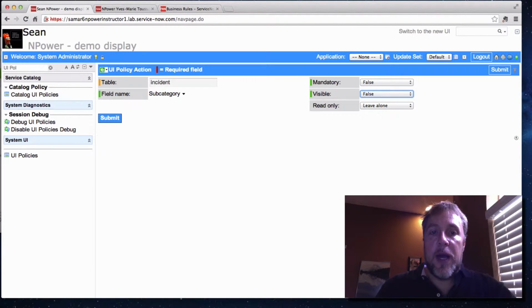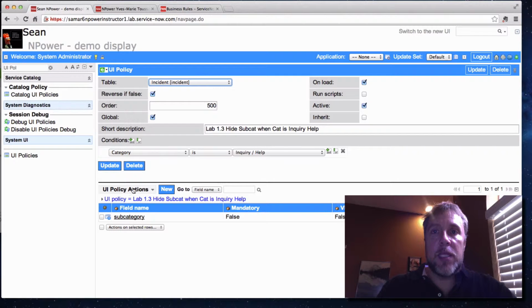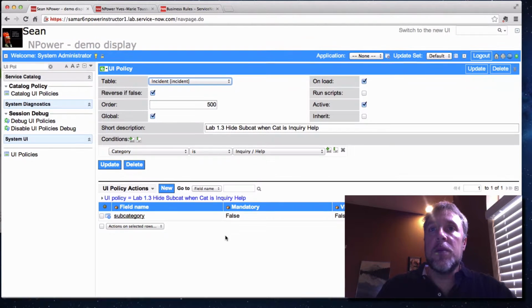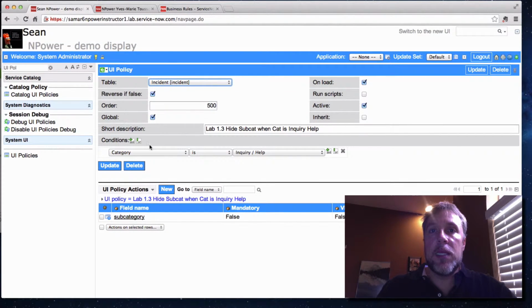Now on page 65, they tell me I can submit this. And I'm not going to do the next steps because the next steps would test this. But really what I'm saying here is when I have an incident and the category is inquiry help, this field will be not mandatory and not visible. Now since this reverse if false thing is checked, what that means is if it's any category that is not inquiry help, then it is true that it's mandatory and it's true that it's visible. So that's one of the labs that we do.